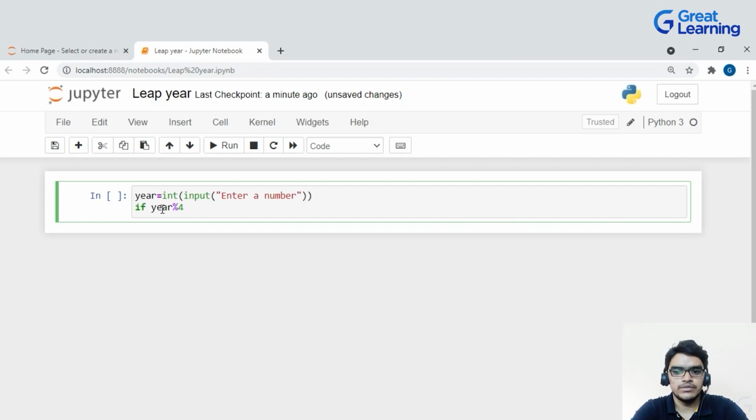is divisible by 4, and year is not divisible by 100. So this is my first condition that I will be using for a year which is not a century year. And then I will write here or, and then I will write here simply year modulus 400 is equal to 0.